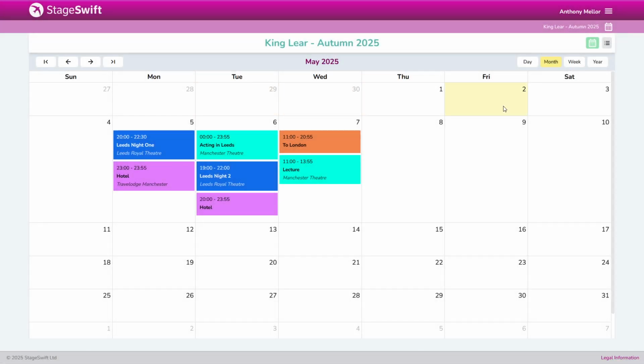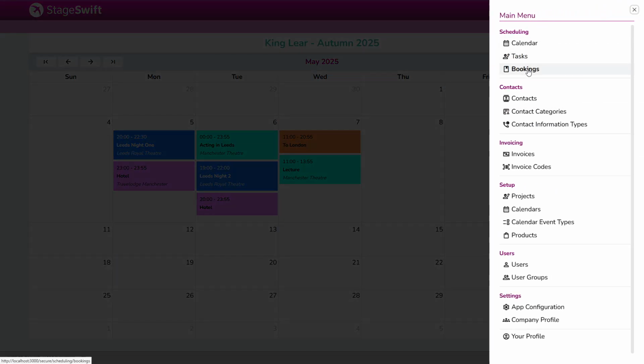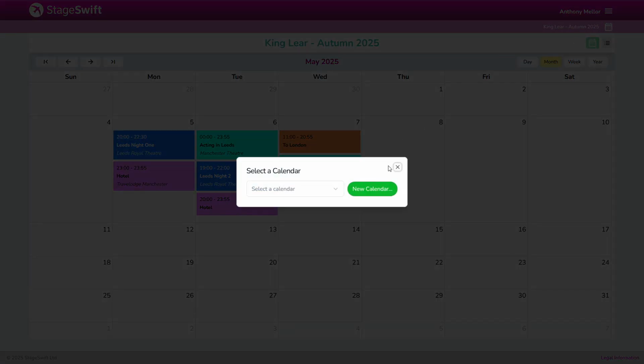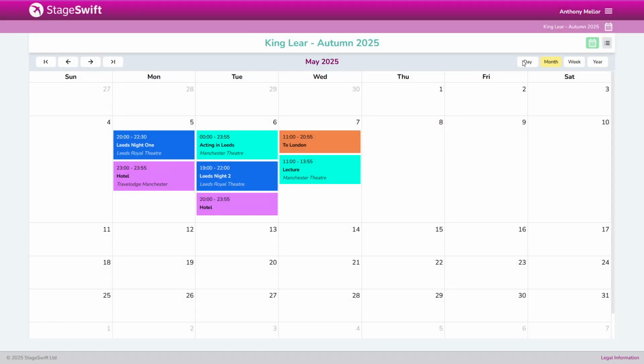So where do these bookings come from? If we go up to the main menu and select bookings, now everything in the scheduling section is relevant to the currently selected default calendar. So if you remember, we've got the King Lear calendar selected. So everything, and we could choose a different calendar there if we want to.